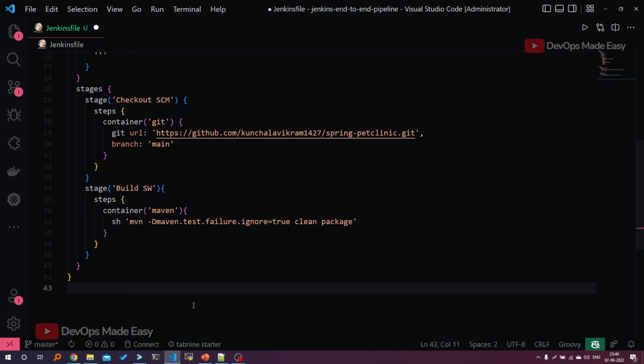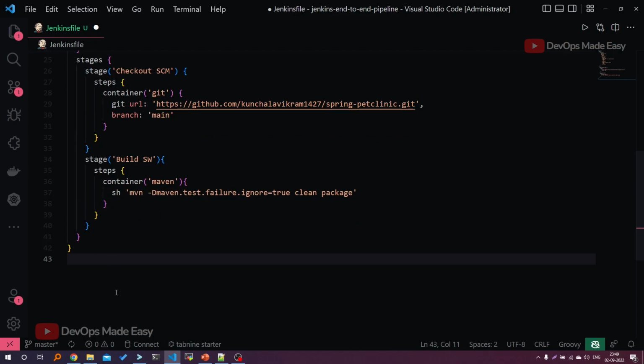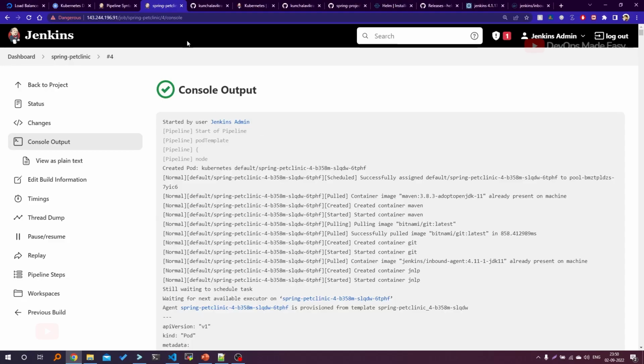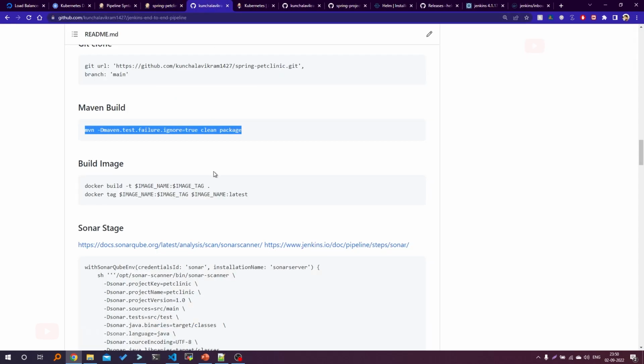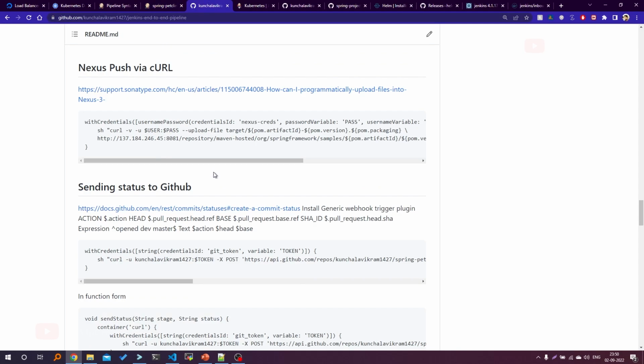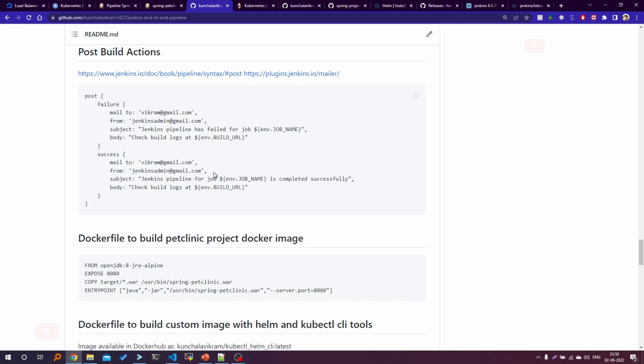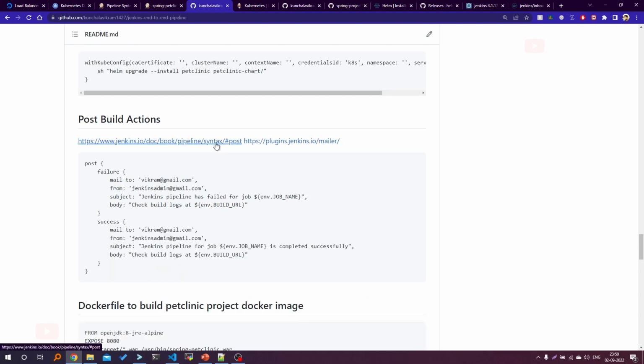So here we'll use a concept called post build actions, where after each stage these post build action comes into the picture, and depending upon the result of your build step, like whether your stage is successful or not, you can use post build actions. So for post build actions you can refer the official documentation. So this is the documentation that explains.